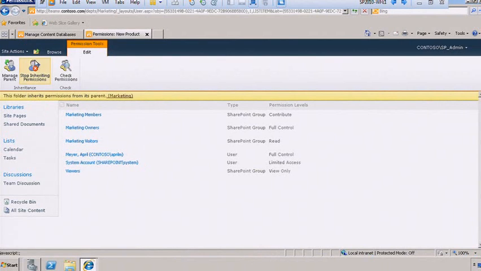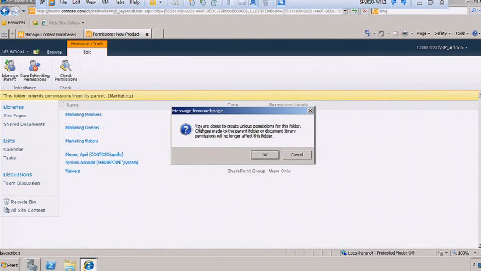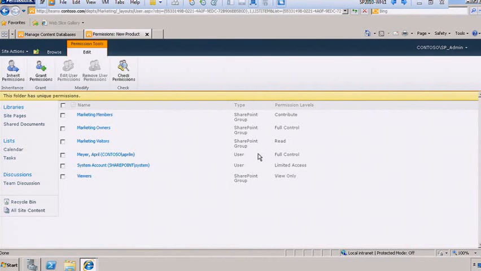If we want to assign explicit permissions to this object, we can click Stop Inheriting Permissions. It gives us a warning that we are going to create explicit or unique permissions on this library, and it immediately copies what were inherited permissions to be the initial explicit permissions on this object. So we now have the same groups with the same permissions, but now we can take permissions away. Perhaps we don't want visitors to the marketing site to have access to this new product folder, for example. We can select that and remove user permissions.